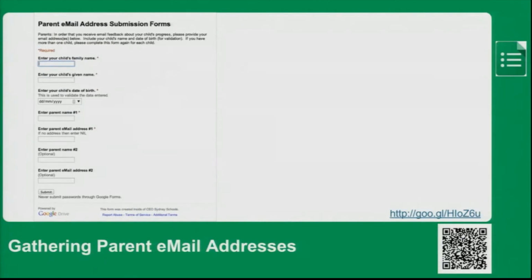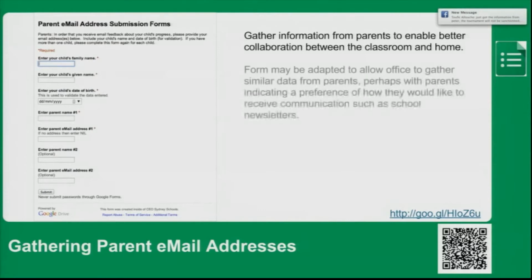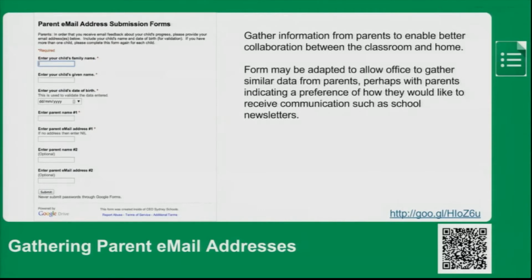I know for some other schools, their SAS database isn't necessarily up to date, so they want to gather current email addresses from parents. So this becomes a quick and easy way to do it. So it enables you to gather that for the classroom. The adaptation I've seen of this is where parents have the option to say, yes, I'd like to receive the newsletter electronically, or I prefer to get a paper version, or I'm happy to receive emails about whatever. They're indicating their preference for it.